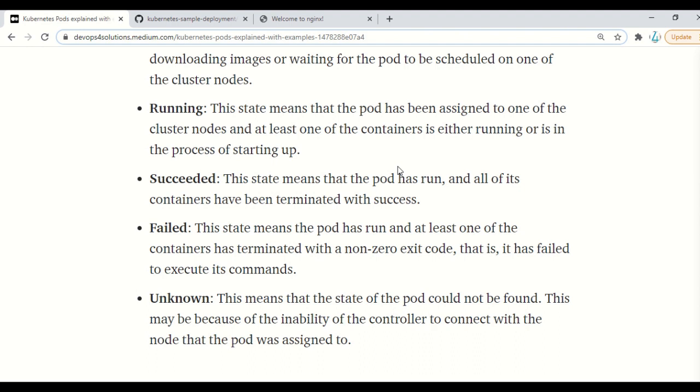Okay, in the next video, I will be explaining about the health check of the pods using liveness or readiness probes, how we can do that.